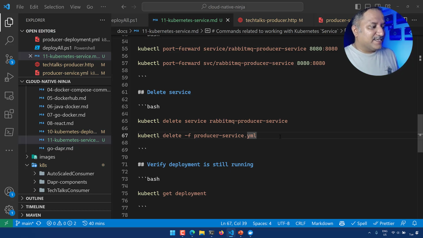The thing that I wanted to cover was the deletion part of the service. If I delete the service, what happens to the underlying pods which are exposed by means of the service? You can try this yourself. Run the kubectl delete command, delete the service and see what happens, and let me know in the comments.